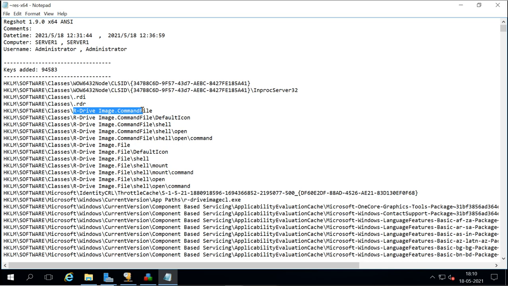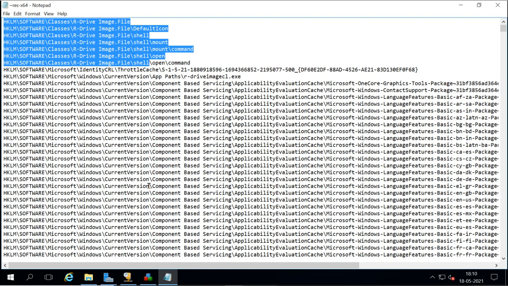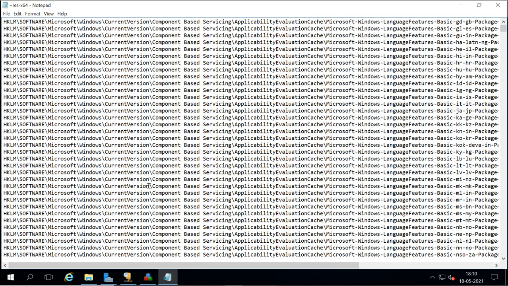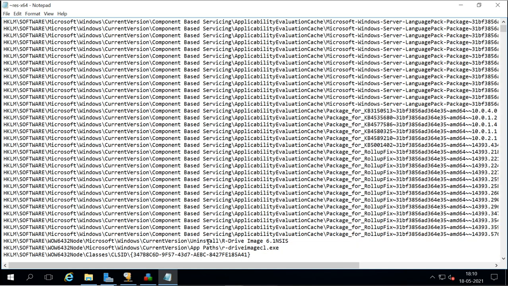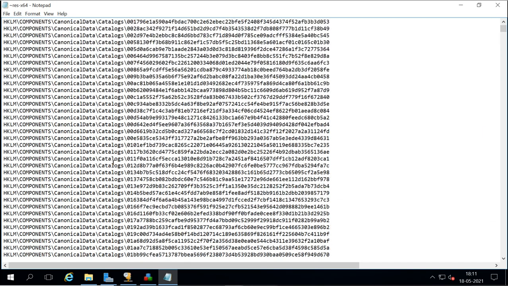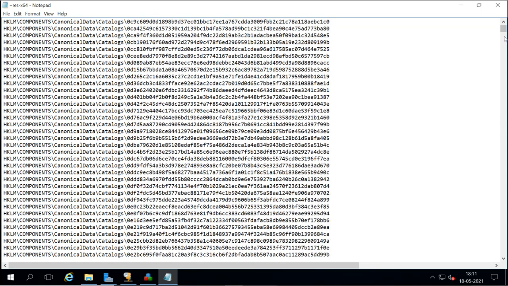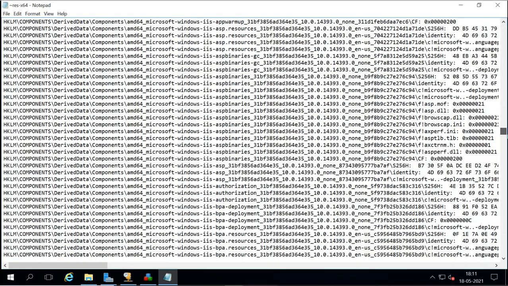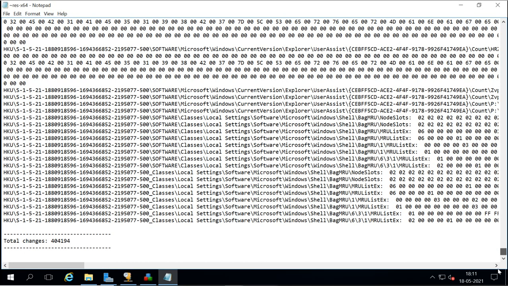This is the software we did install. So all these registries we are seeing here are related to the new software which we have added. You can see this is the registry for R-Drive. So it is showing all those new registries which are created after installing that software. And this is the total changes.